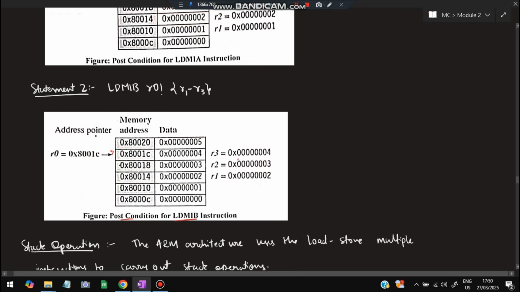In the same way, store also happens. If you want to store these values in this location, you'll start to store from here, pointing to the first starting place where the storing should happen. So this will be stored here, this will be stored here, this will be stored here. Based on increment before and increment after, it is there also: STM-IB, STM-IA. And decrement before and decrement after also work in the same way.